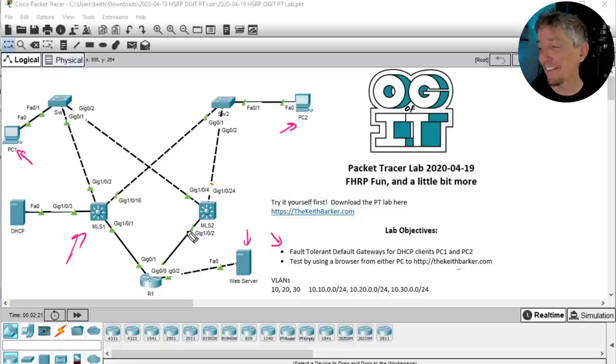Now, a couple things that I do want to give you a heads up on is that there are a few challenges in this lab. It's not all just, I'm going to implement the three commands for HSRP, it's just going to fly. It's also going to take a little bit of digging in, identifying what's going on, what works, what doesn't work. And so here's what I'd like you to do.